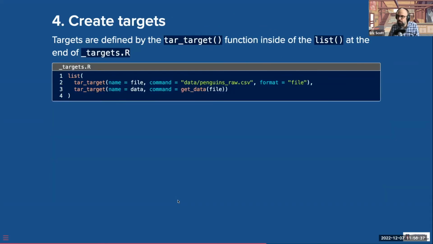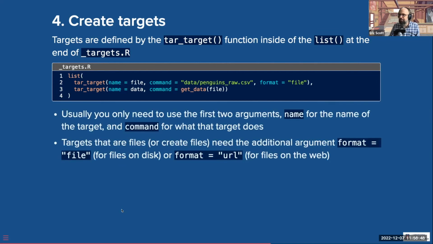Step 4 then is creating the actual targets. And so targets are defined by the tar target function inside of that list at the end of the targets.R. Usually tar target only needs the first 2 arguments, which are name for the name of the target and the command argument for what it does.